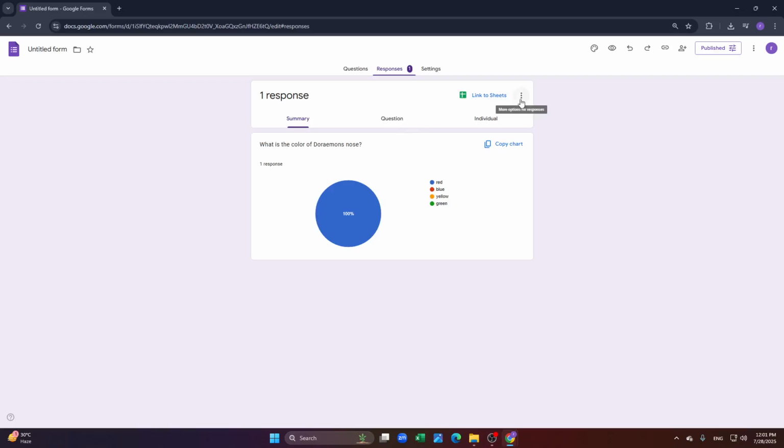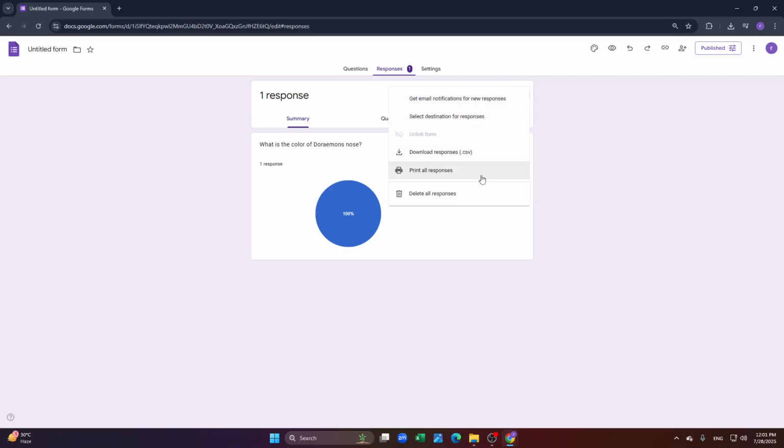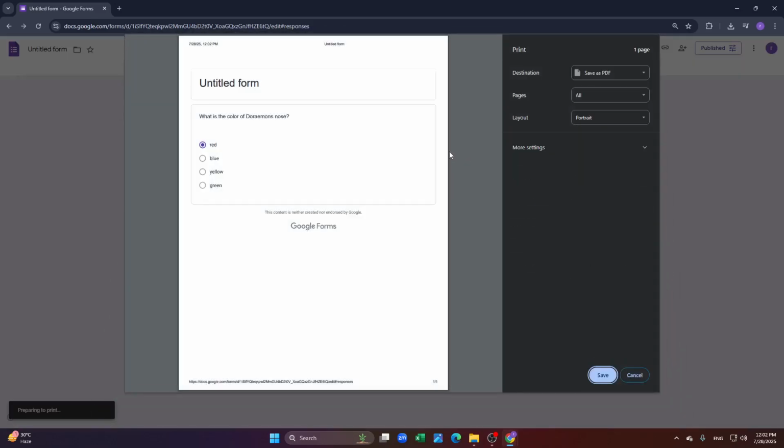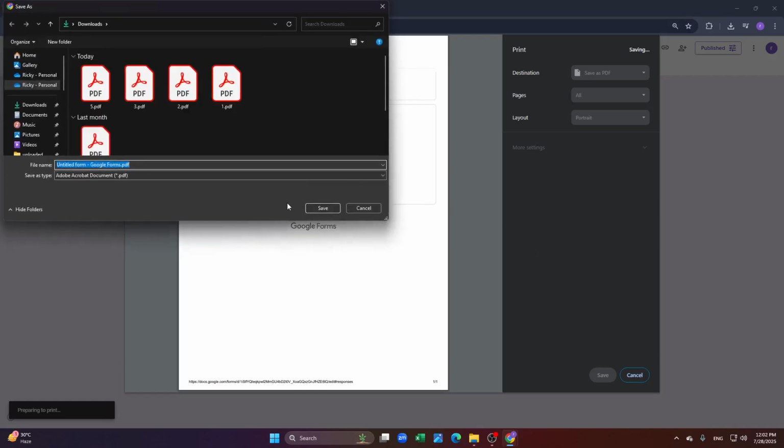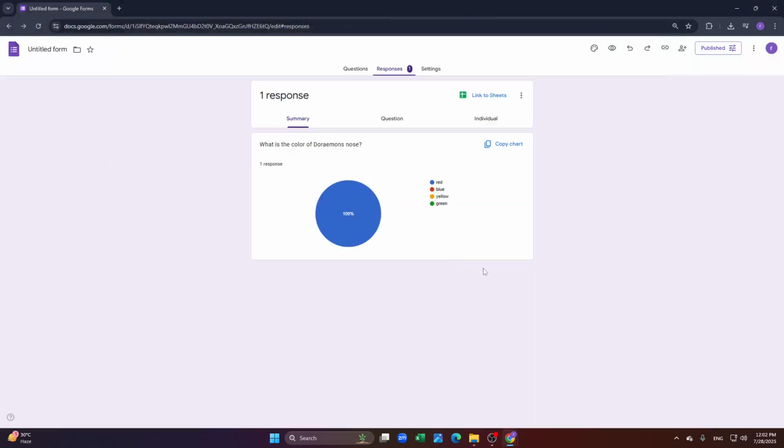And if you want to download the whole response page, like print all responses, you have to click on print all responses and click on save as PDF, then click on save, and you just have to rename the file and click on save, and that's it. That's how you can save all the responses from your Google Form as PDF.